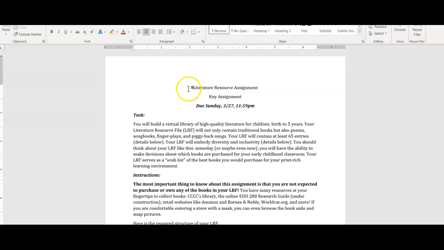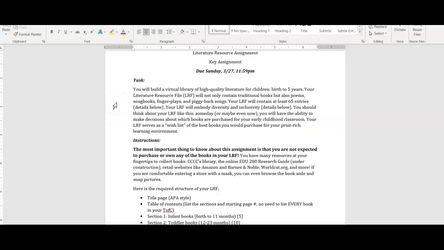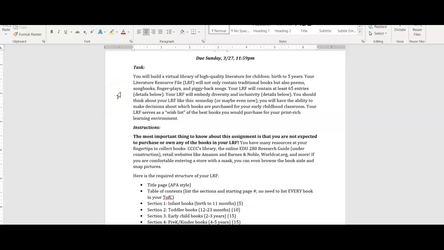Okay, so again, the name of the key assignment and its deadline at the top. You will build a virtual library of high-quality literature for children ages birth to 5 years. Your LRF will not only contain traditional books, but also poems, songbooks, finger plays, and piggyback songs. To be eligible for the full points, your document must contain at least 65 entries. The details about that are below.